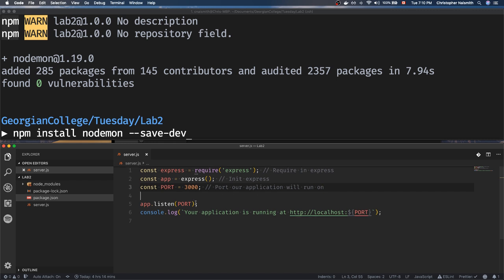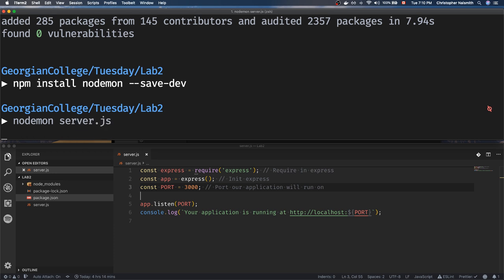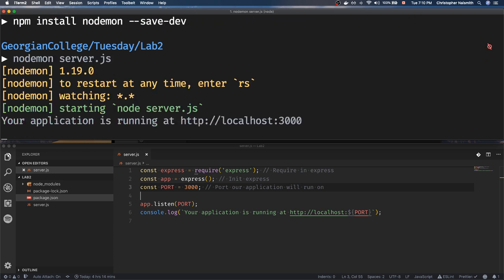So if I save this, the only other thing that we have to do to start up our server is we have to now run nodemon on our server. So if I type in nodemon server.js, this may or may not work for you. I have nodemon already installed globally on my machine, so I can use it anywhere. So I can just run it as a command.